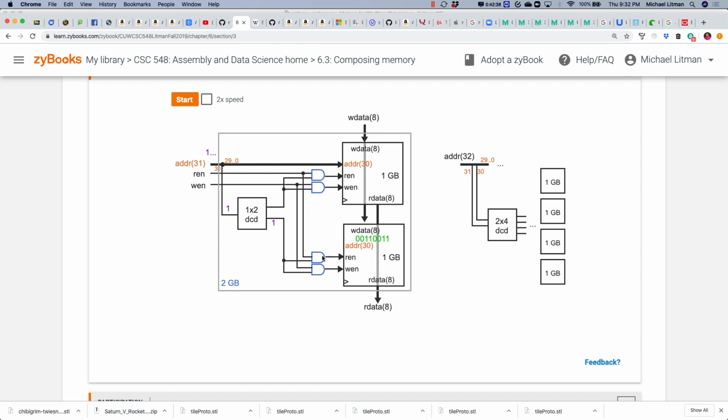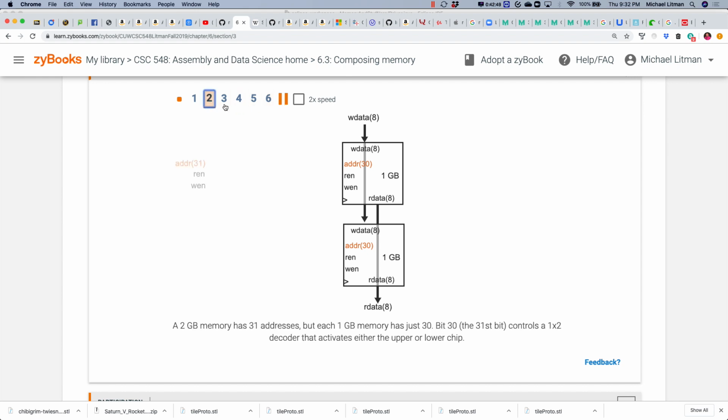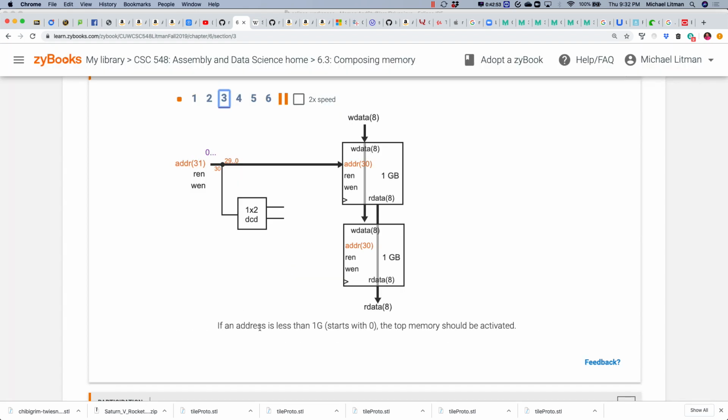So can you hit start and go to the third step? I just want you to explain what they mean by that sentence on the third step. Okay. Jump steps. If an address is less than 1 gigabyte, start with 0. The top memory should be activated. Is that what you're asking?